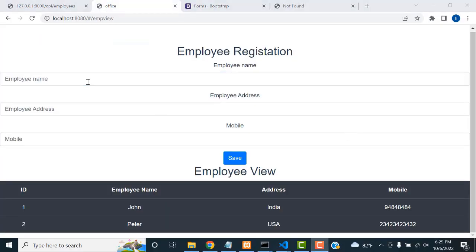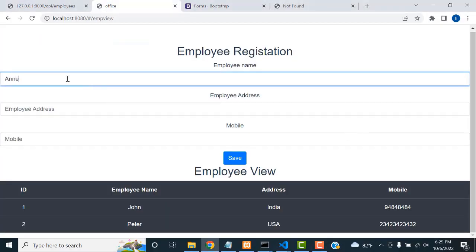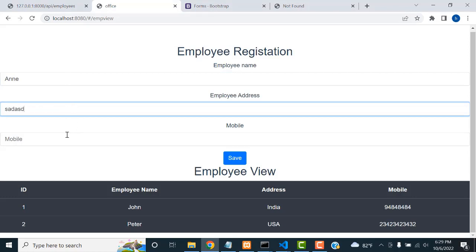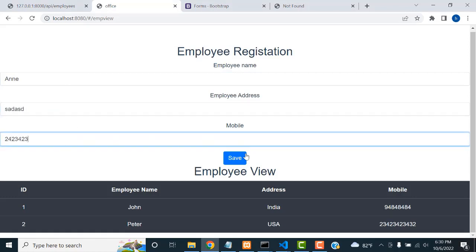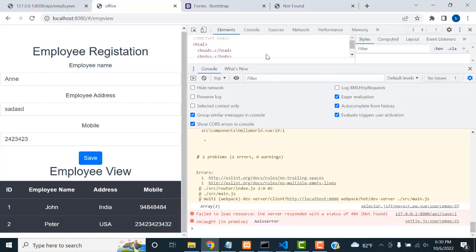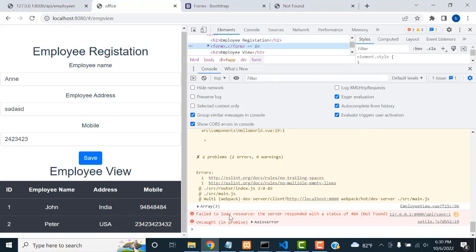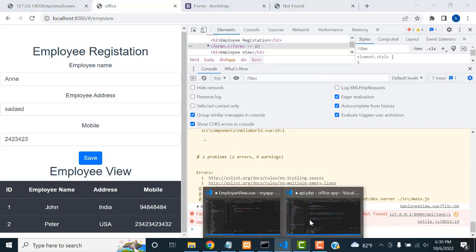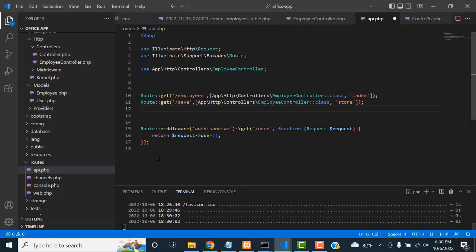Right now, let's check it. I just enter a name, something, address, mobile number. I'm going to type save. Not working. Let's inspect. You can check here in the element, the request has some problem. Right now, if you get this result, we just go to the Laravel. It's a Laravel problem. So it's Laravel.